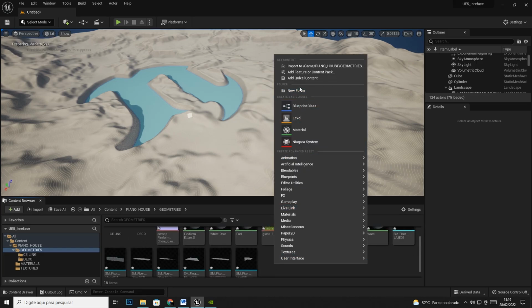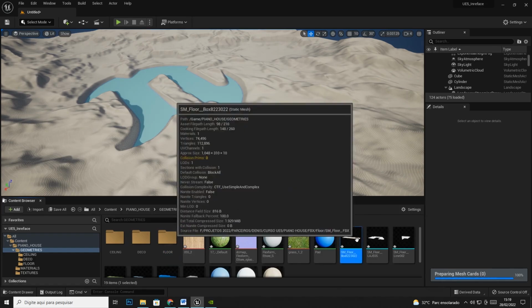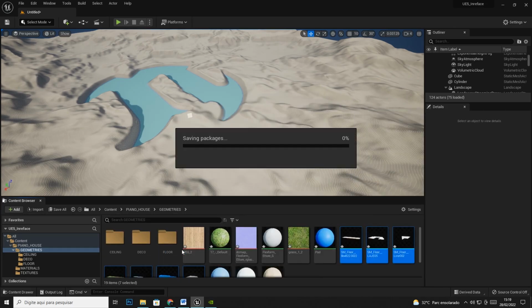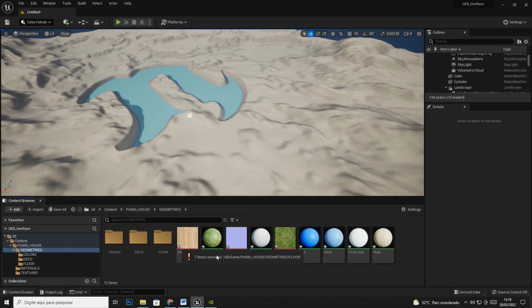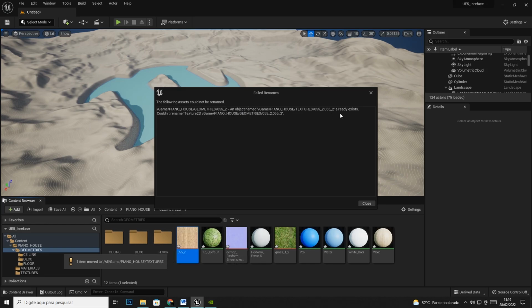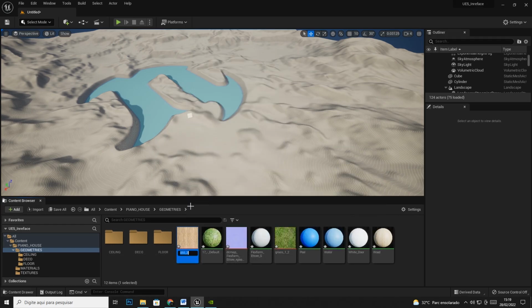Okay. Right button, new folder, floor. Perfect. Select here and move here. Okay. Texture, same thing. I think we have it here. Yeah, we already have a texture with this name. So let's rename it for now. Underline B. Okay, after we can delete it.